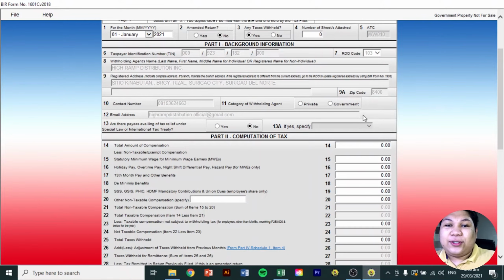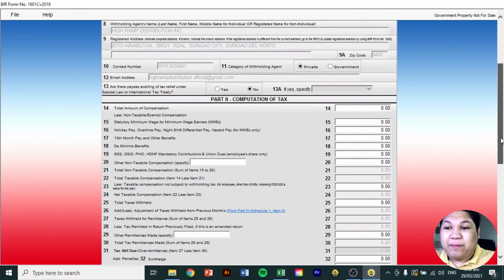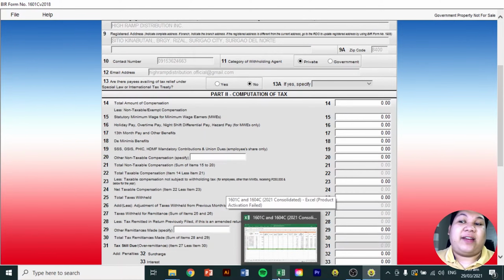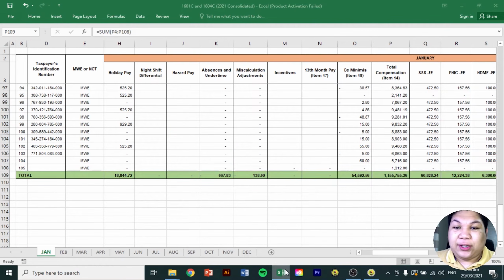Now let's go to item 11, category of withholding agent. Our company is not a government company, so I will just click private company. Now let's go to item 14, the total amount of compensation. Let's refer to our working paper, to the schedule that I have shown you a while ago. That is total compensation.